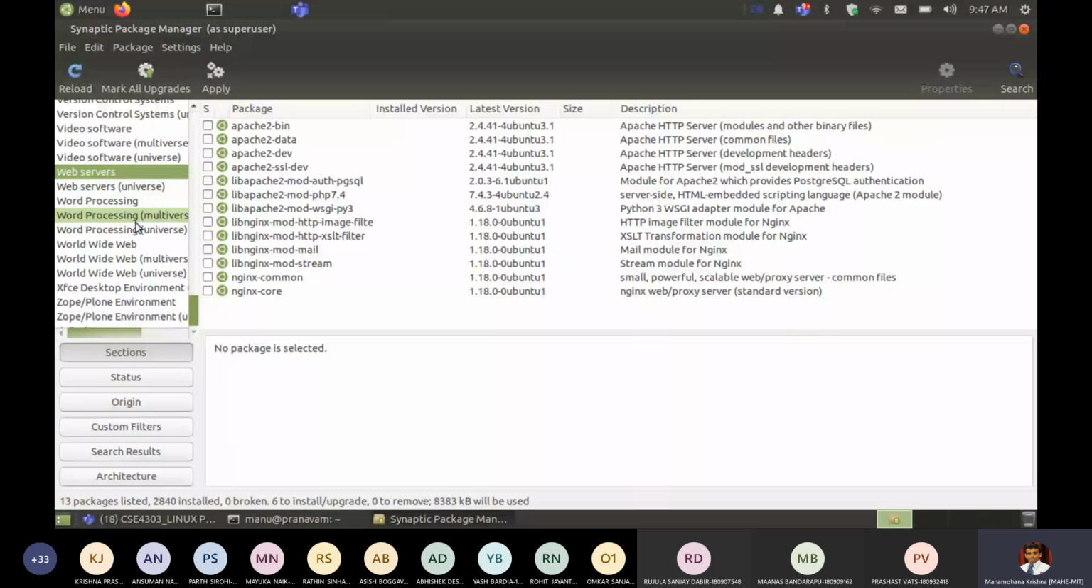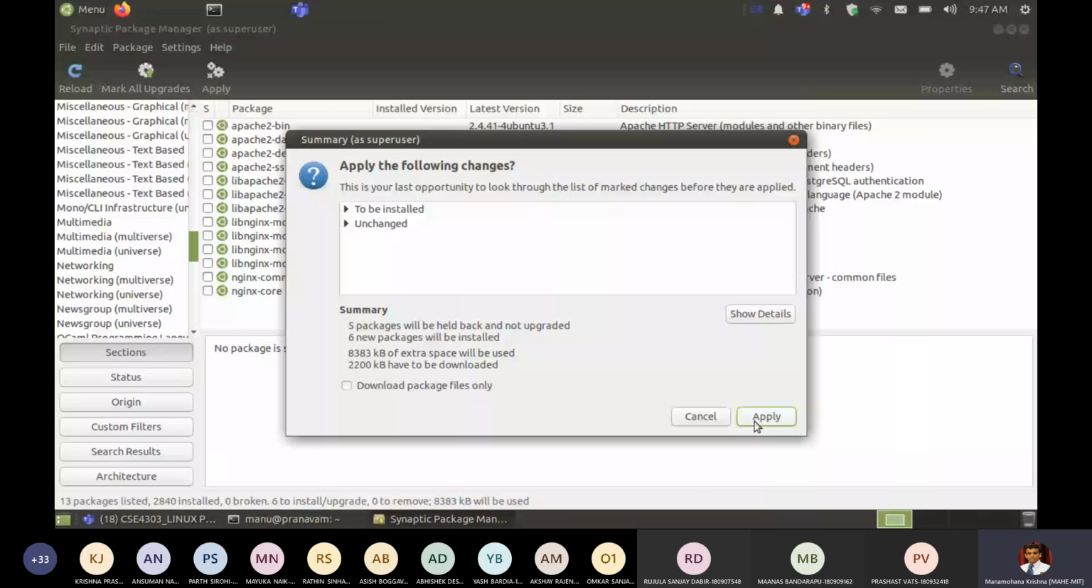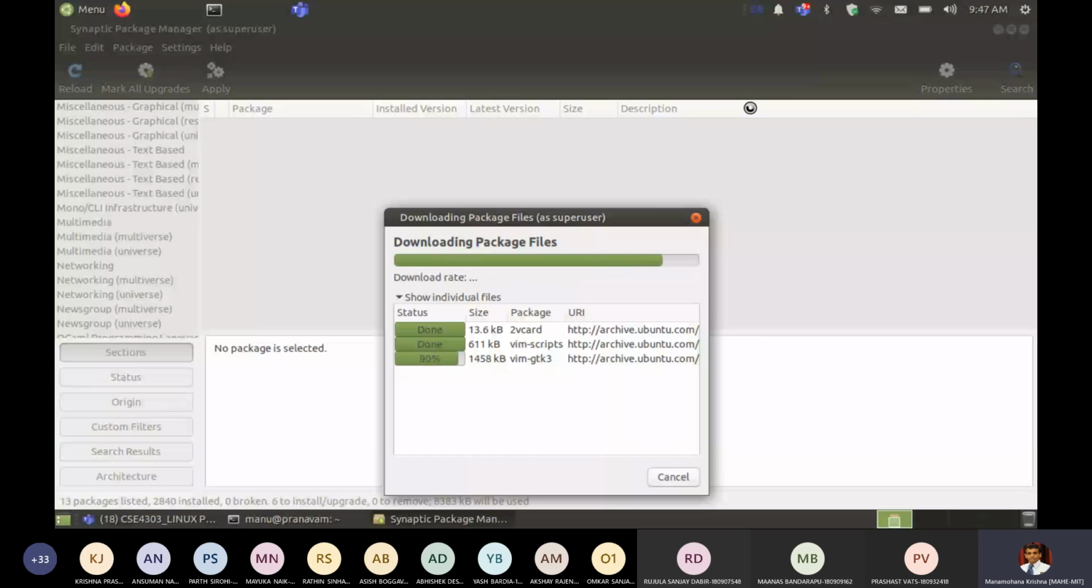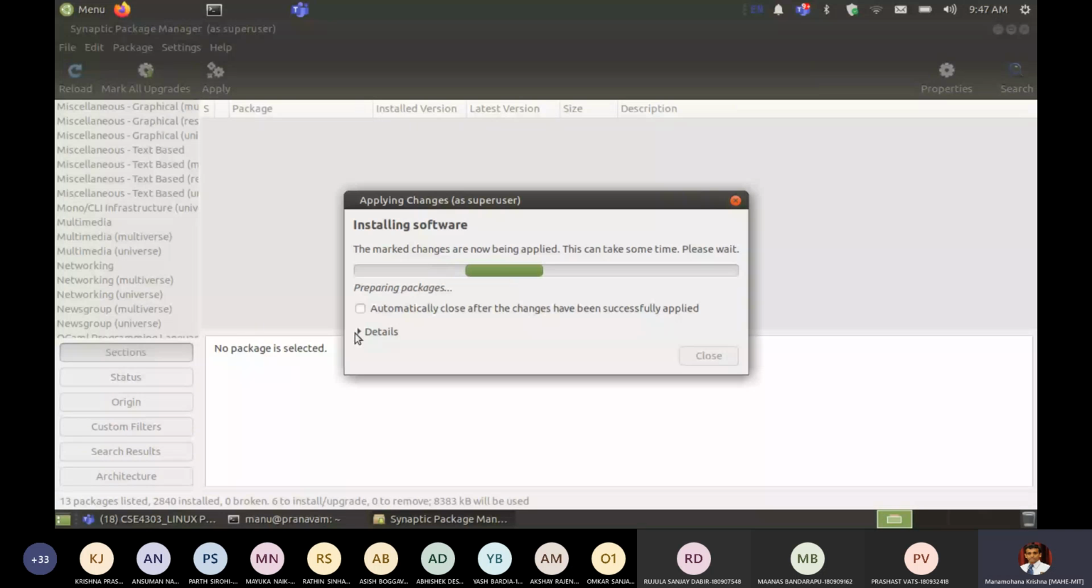Okay, anyway, this is about how to select software for installation. After selecting it, then say apply. The moment you say apply, if you are connected to the internet, the selected software will be downloaded and installed. That's it. Now installation is going on.